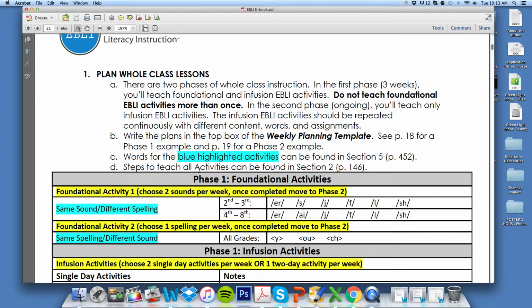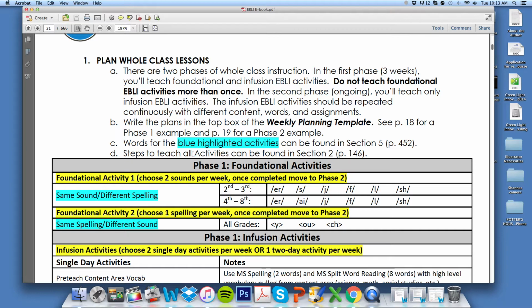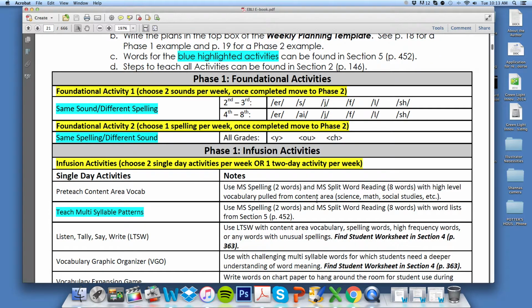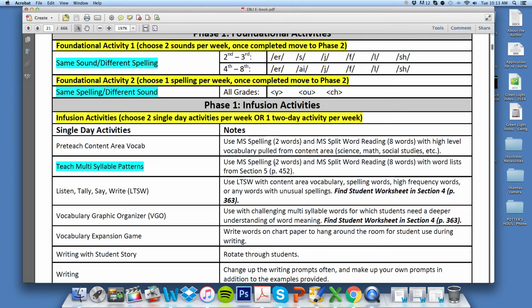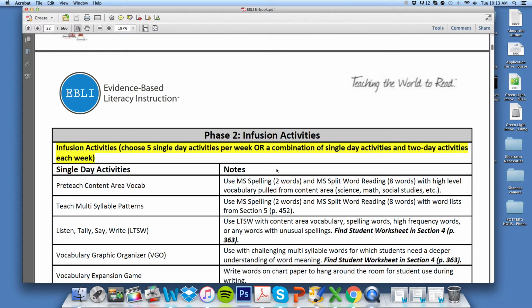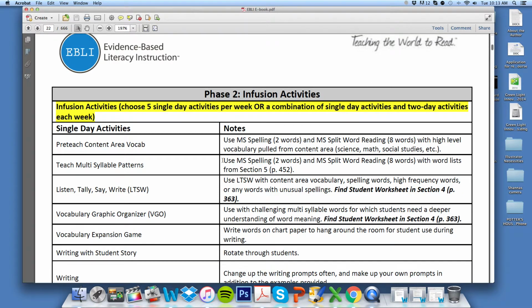In your first phase, where the students have gone through the EBLI training with you, you're going to keep teaching a lot of the same activities, but here you're going to have just the sounds that you didn't teach in the training. So it's going to tell you, in phase 1, teach 2 per week, and then do your infusion activities. Once you're done teaching your extra same sound, different spelling, and same spelling, different sound, you're going to move into phase 2, which is all just infusion activities. So it's going to tell you exactly what to do.